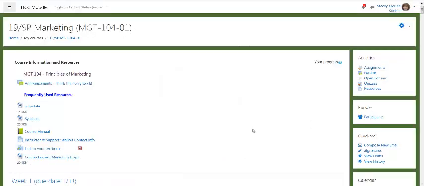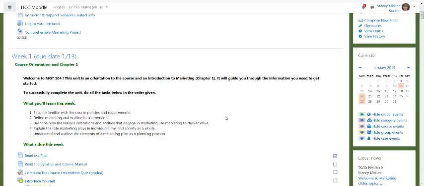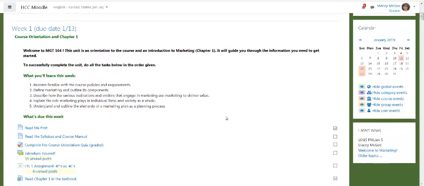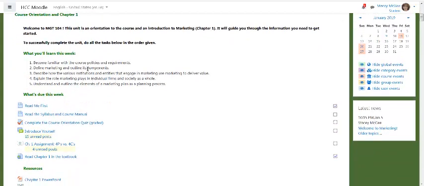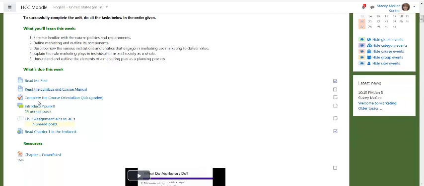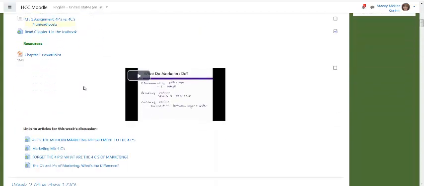If we go back here to the course, each week this is how it's set up. It says, here's what you're going to learn this week. These are the outcomes for that chapter. Here's what's due this week. And you've got little check boxes here. Some things like a quiz or an assignment check off automatically once you do it. Some things you check off yourself once you complete those. So we have what you're going to learn, what's due this week, and then your resources.